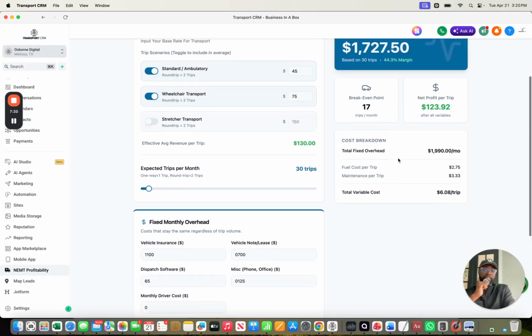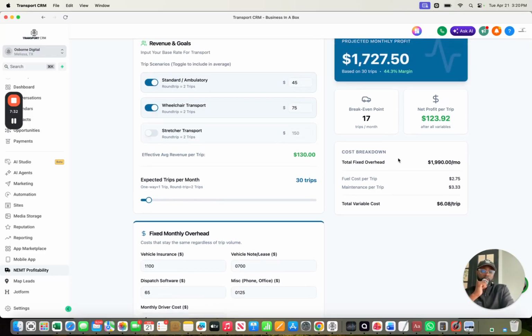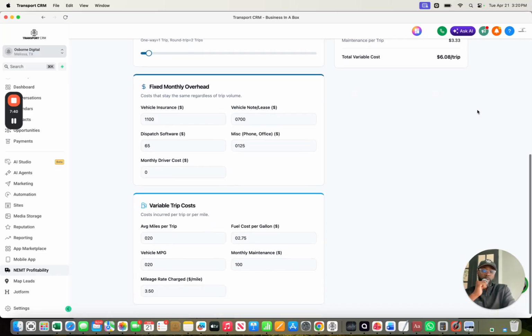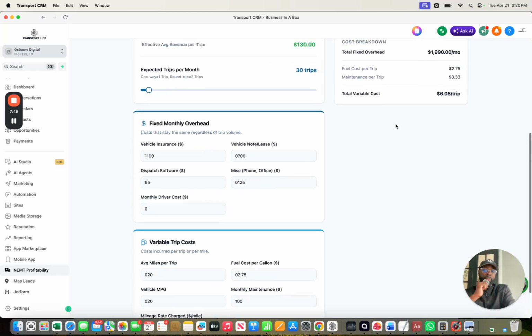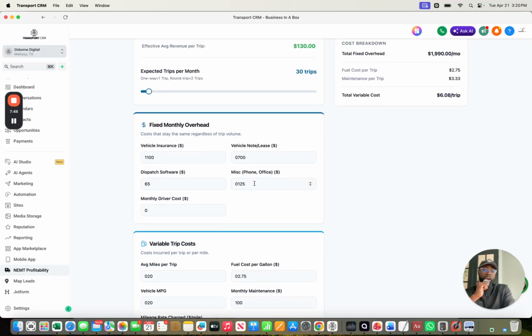So hopefully this is a really good tool, especially for some of the newer businesses or businesses that have been around a while, and they're like, hey, I really want to figure out at what point I need to increase my rates based on my fixed monthly overhead increasing, or where I can really think about cutting down costs. And this gives you a pretty good picture of what that looks like.